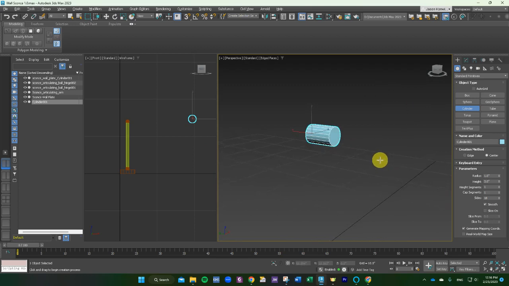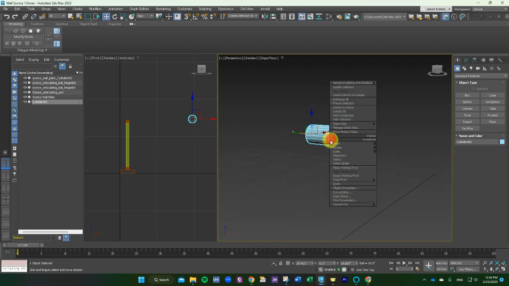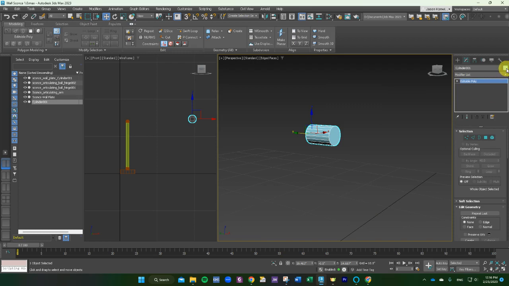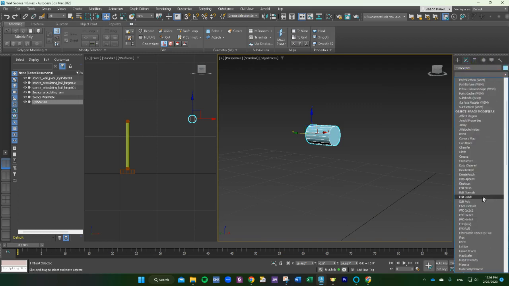What I want to do now is change this to an editable poly. If I right click on it, I get my quad menu. It's giving me the right 2 of the 4. Sometimes there's other things in here. I can convert this to an editable poly. This is a little different than if I go into my modify menu and I find edit poly. I know a few of us have found it that way.